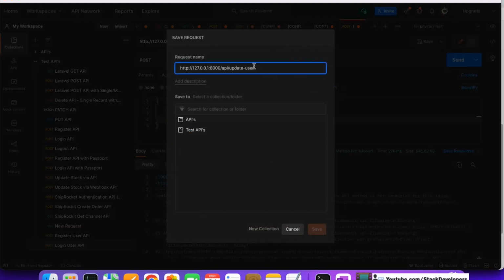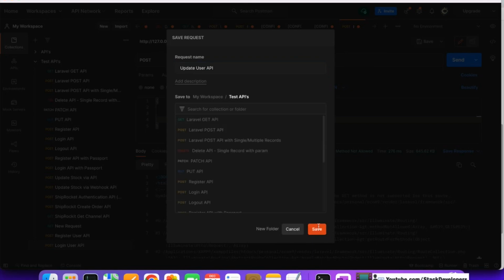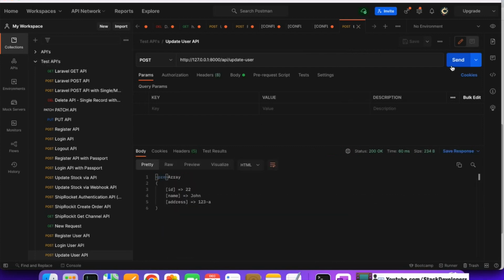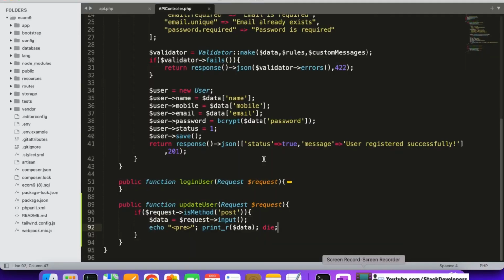And here we are going to save the API as well, with the update user API, or simply profile API. You can mention whatever you want here, and then save. I'm going to save it in my test APIs, and now I'm going to run this one once again. And here you can see we are getting the data 22 John 123A. Okay, all the data in an array we are able to get here. So here we are getting our data, so it's working fine up till here.